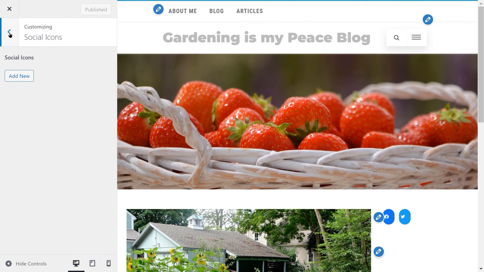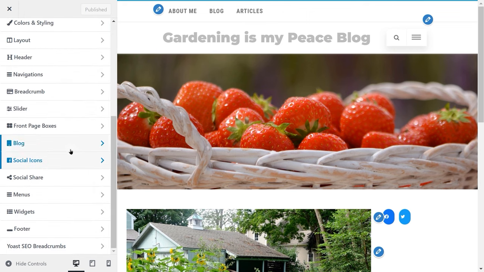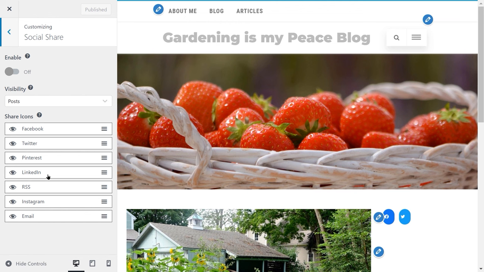And use the back arrow to get back to the customizer. Now, right under social icons is social share. So the social icons, and I expanded social share, the social icons mimic the widgets that we put in. So it will take you to whatever URL that you put in there. In my case, it was the Learnit Facebook and the Learnit Twitter.